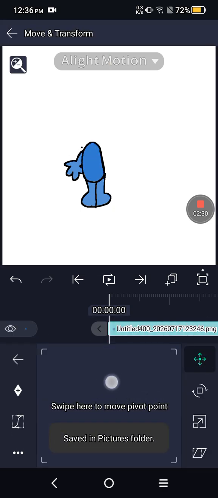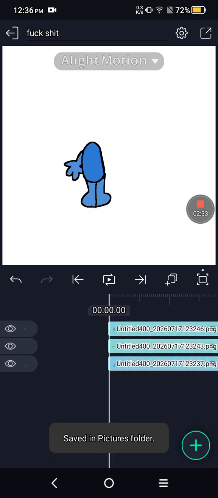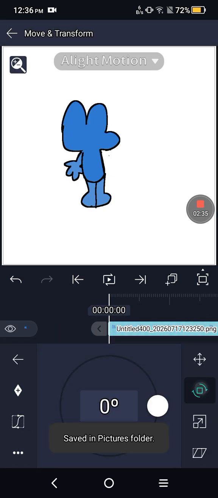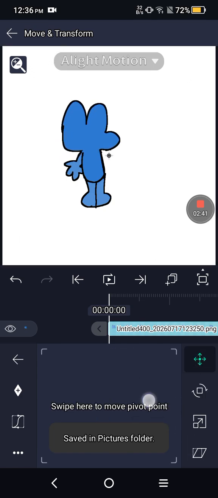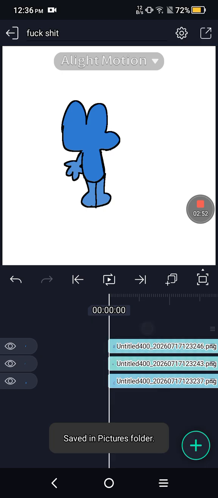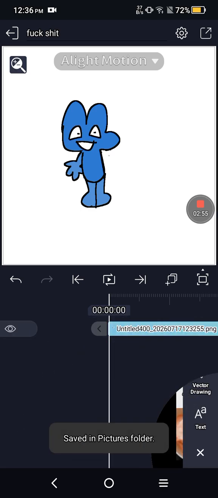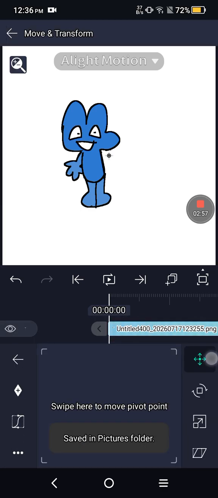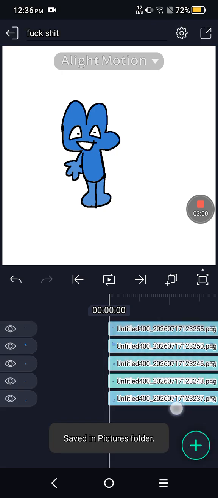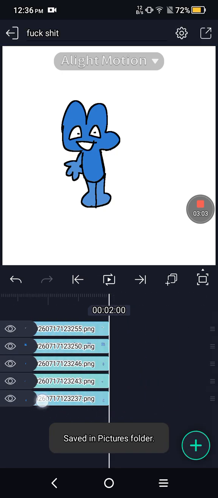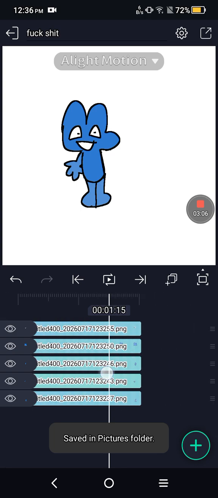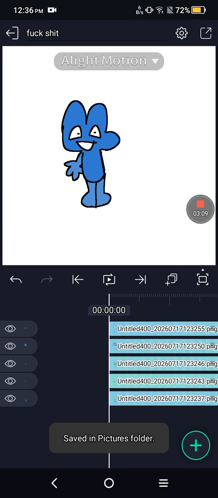Okay, this is the body. You put the pivot point right there. Head. If it's a character that's facing front, usually put it in the middle. But if your character's ever going to the side, I would put it right there. But for this, it's going to be in the middle. And for the face, I put it at the bottom. I don't have an audio, so I don't know how long I'm going to make this. I'm probably just going to make it whatever this is.